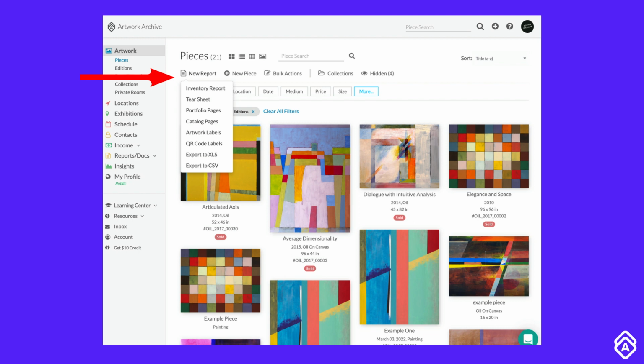These reports are what you'll use to showcase, share, and get more information about the artwork in your inventory. And if you didn't already know, you can always download your entire inventory to your computer by clicking the Export to Excel or CSV at the bottom of the menu on the new report on your pieces page.